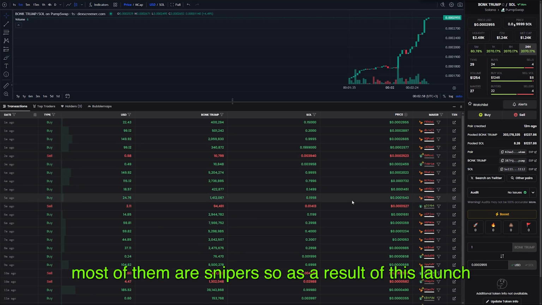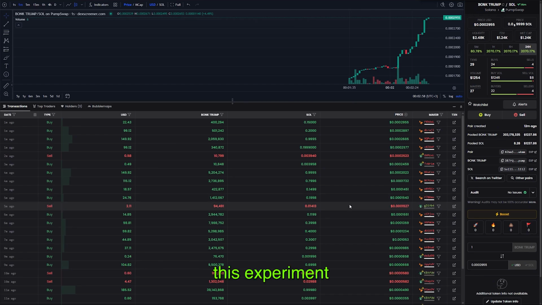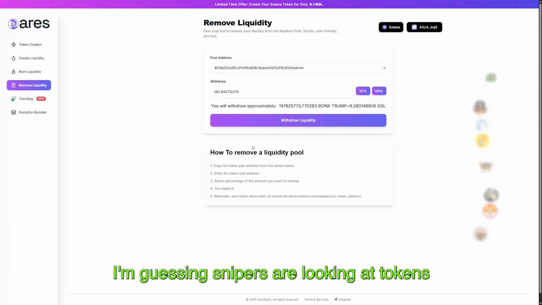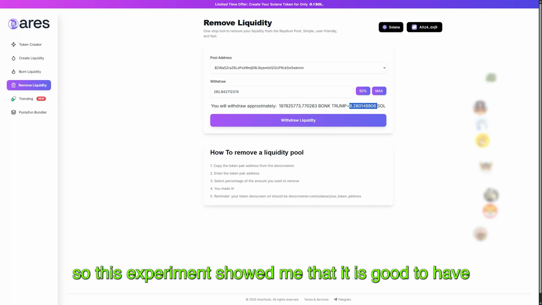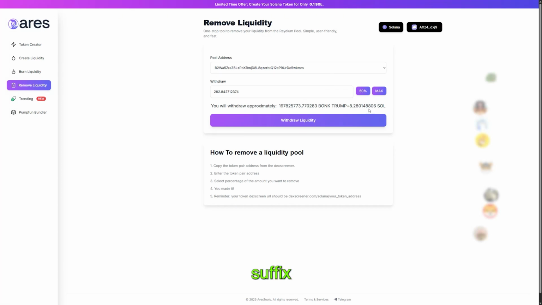So as a result of this launch, this experiment, I'm guessing snipers are looking at tokens that are 4 letters, if it's pump or not. So this experiment showed me that it is good to have the suffix of your token as pump. It works, okay.